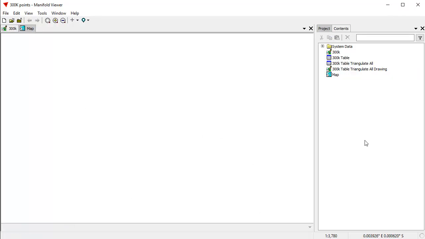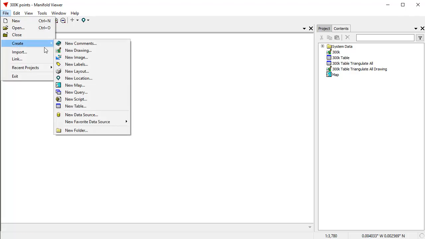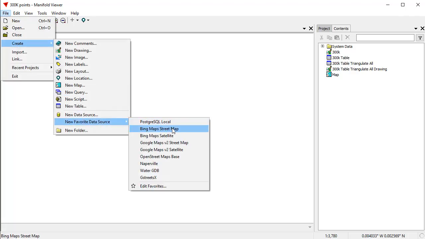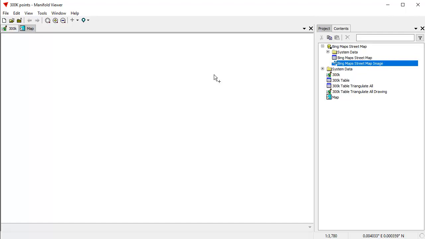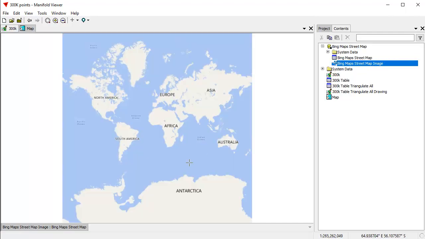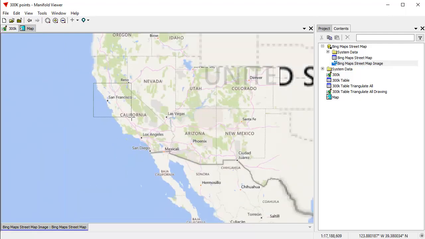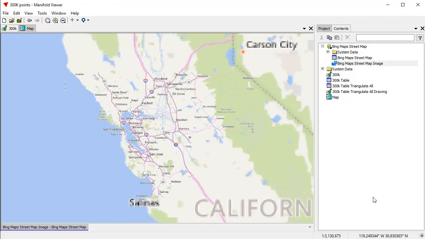I'll do it from here: File, Create, New Favorite Data Source. I'll use Bing Map Street Map. And this is a data source that's provided to us by Microsoft. We're actually downloading this from Microsoft on the fly with tiles. This is the Bing Map server.